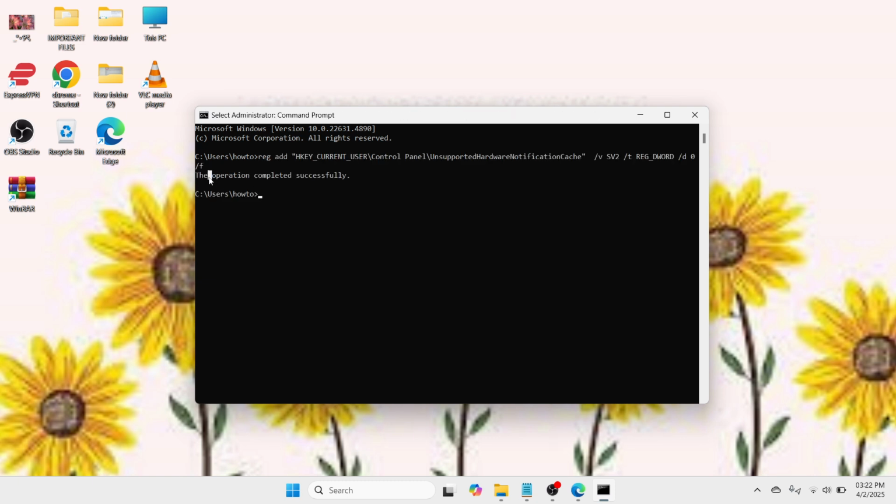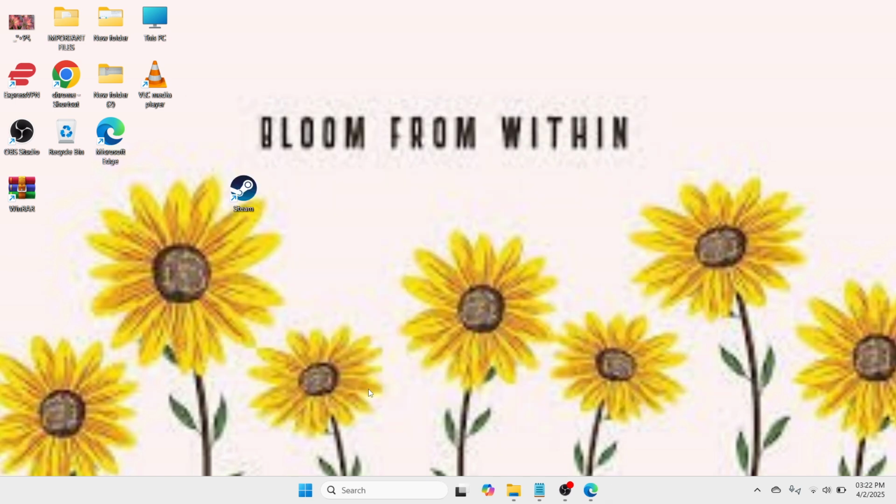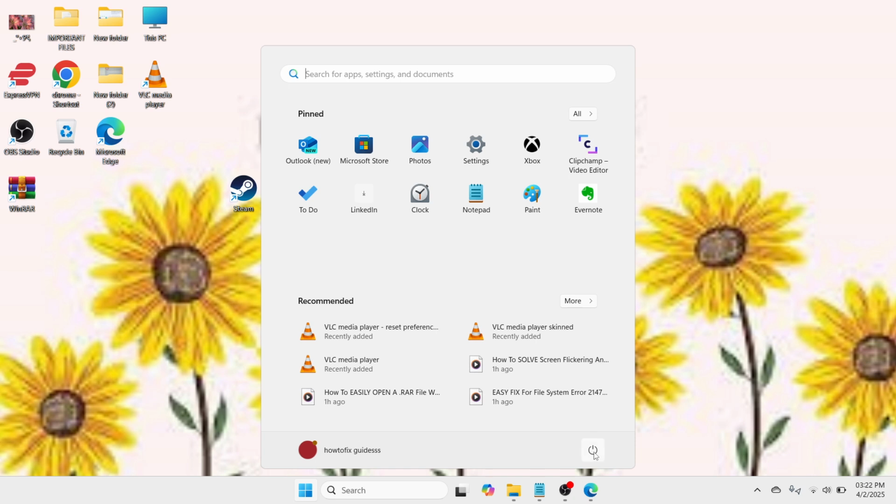And once the operation completed successfully, you just have to close this window and navigate to the Start icon and click on it. Okay. And the moment you have clicked on it, you need to proceed to the power menu options. So click on this power menu options and restart your computer. Now you may wonder why we need to restart. We need to restart in order to complete the process and in order to make the changes take effect.